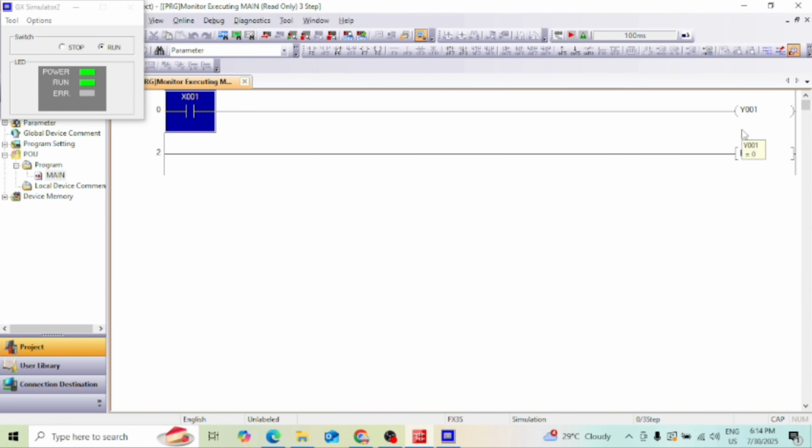So guys, this is all about how we can check a logic with the help of GXWorks simulator.